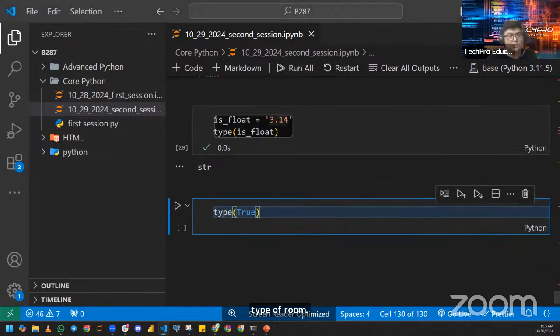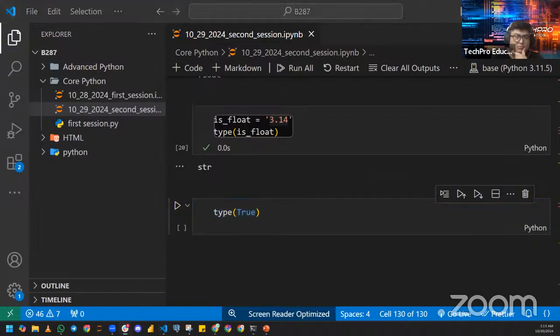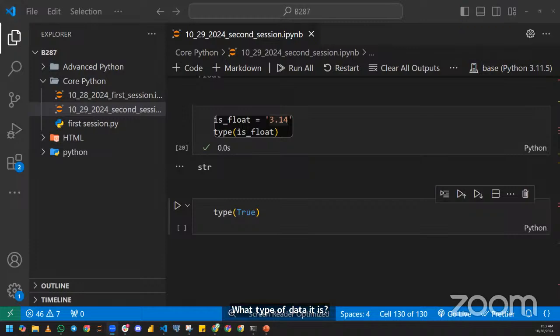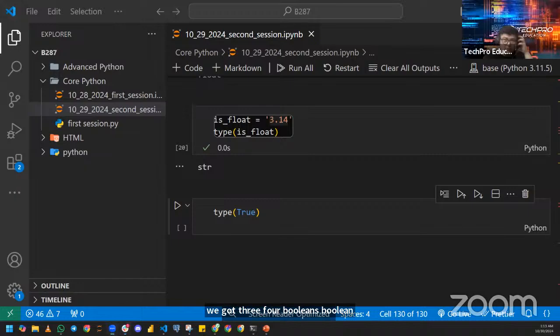What about this one? Someone says Boolean, another Boolean. Let's see. What type of data is it? Okay, we got three, four Booleans. If I run it, see, it says it's a Boolean.